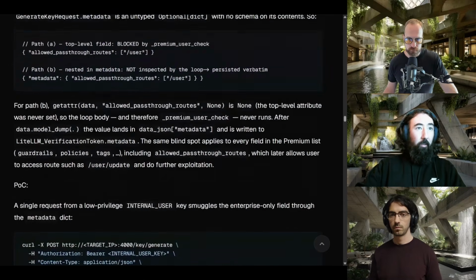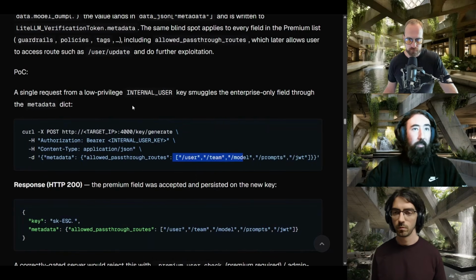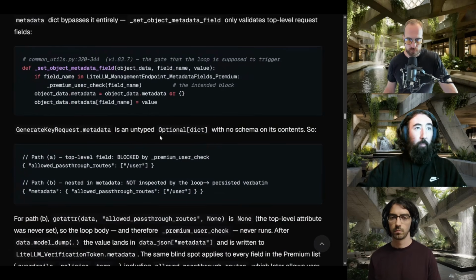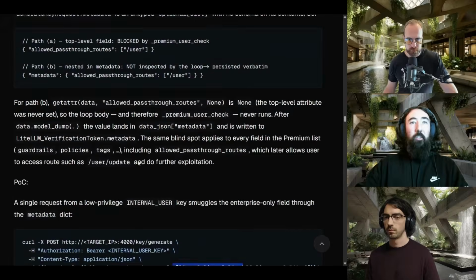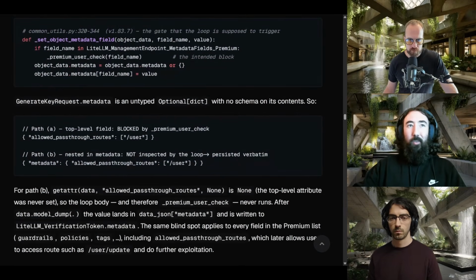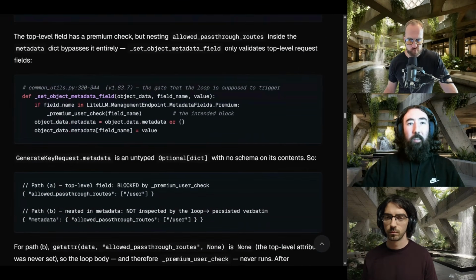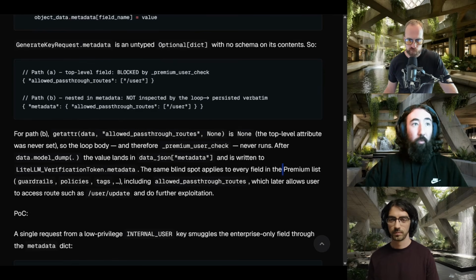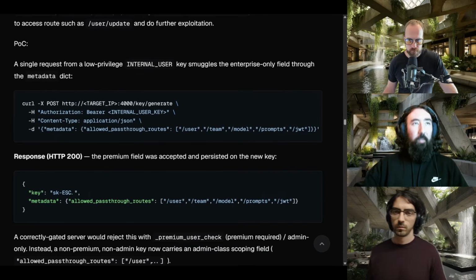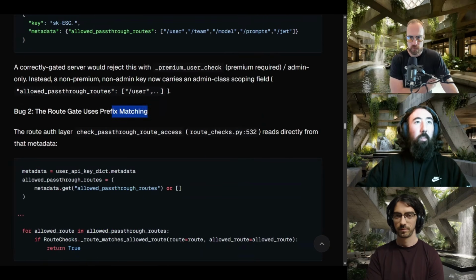So I think it's probably easiest to look at the payload here. You can basically nest, or hang on a second, actually. I think I've skipped an important part of it. Yeah, another part of it was down here, the prefix matching. Okay. So basically, they're able to make this request because they're able to nest it inside of this JSON object to bypass that first filter. And that means they can make requests which go through as a premium list. So, the same blind spot applies. This is a POC. A single request from a low-privileged internal user smuggles an enterprise-only key field through. And there is also a bug with the prefix matching.